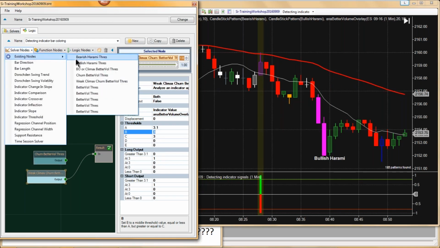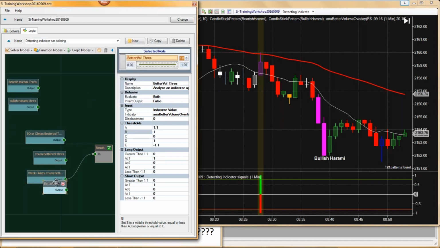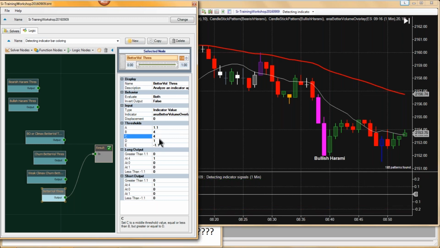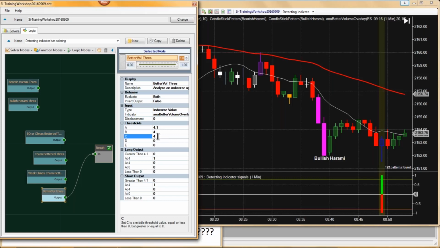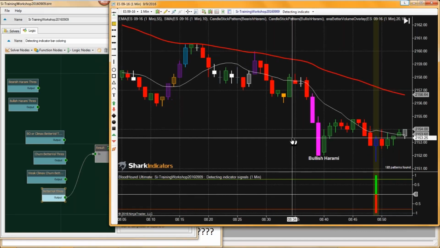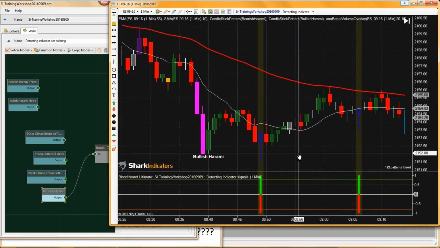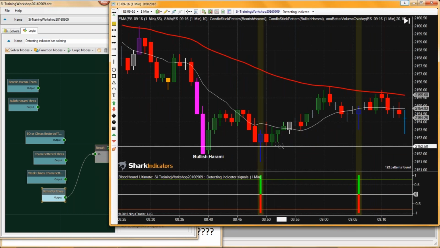And so let's go find another one here. So let's go find 4. And change A, there we go, 4.1, B is 4, C is 4. All right, so we're finding a value of 4 coming out of that indicator, and let's see, what is that? Looks like a blue. All right, so we're finding blue bars now.